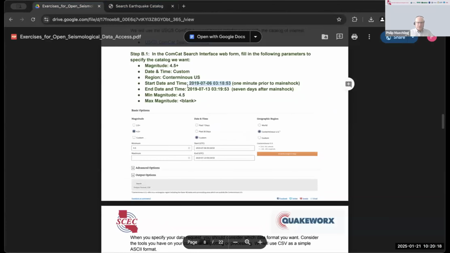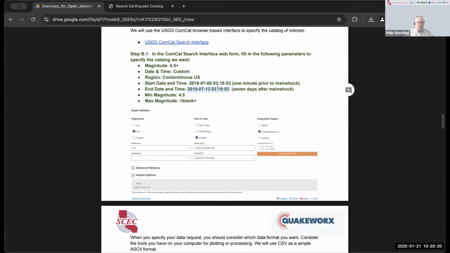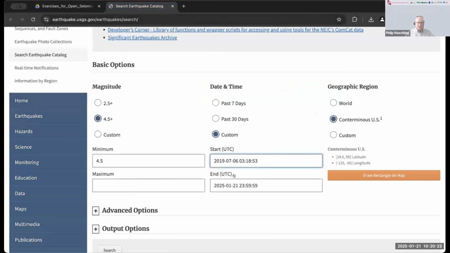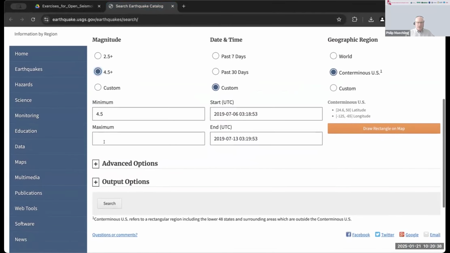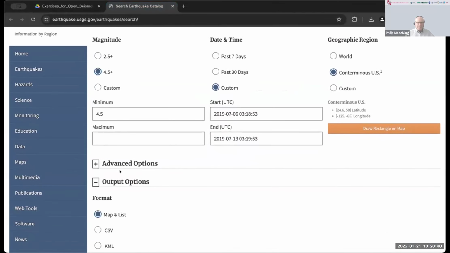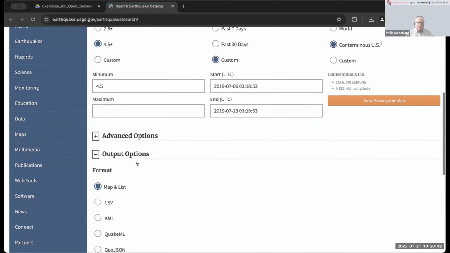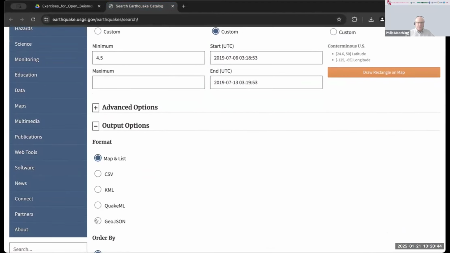When we developed this exercise, we decided to start 1 minute before the main shock, just to see if maybe there were some foreshocks. I don't think we discovered any, but it's a possibility. We selected the magnitude. We've identified the date and time. We've selected the geographic region. We're going to go to the output options now and select GeoJSON.